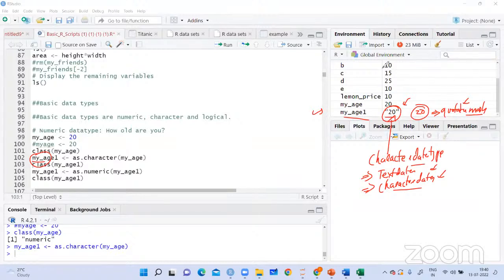So now how do you confirm? One way of confirmation is by looking at the environment. What is the value? Another way of confirming is simply I'm going to apply my class function again. Now I'm going to say class and I'm going to say my_age1. Then it should give me the output as character.